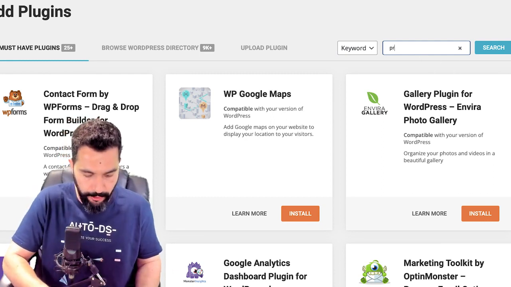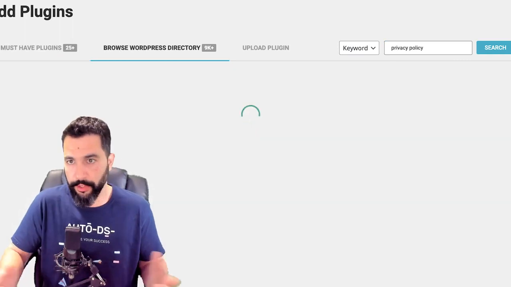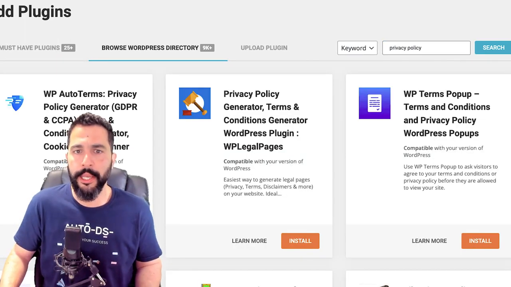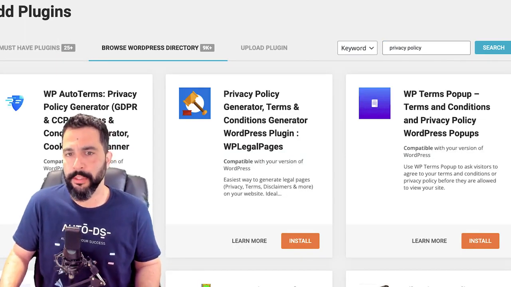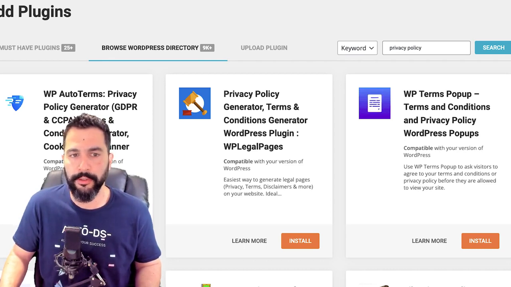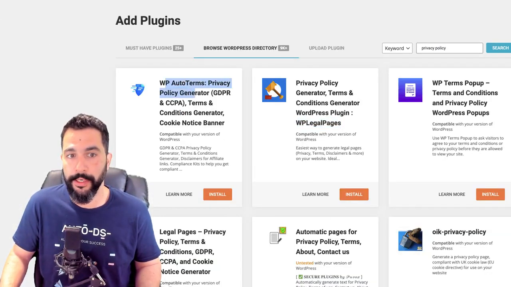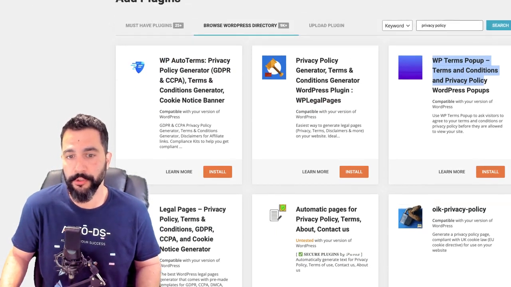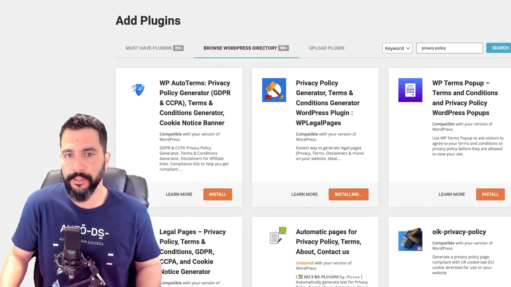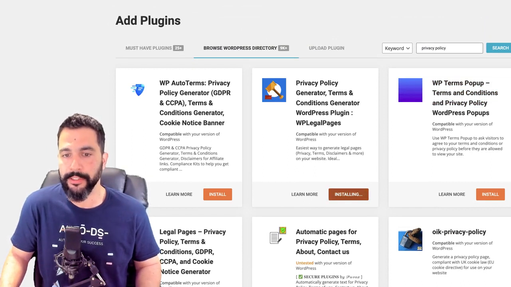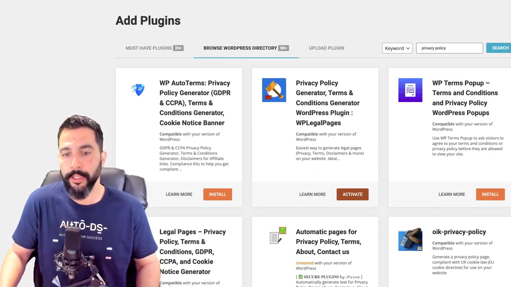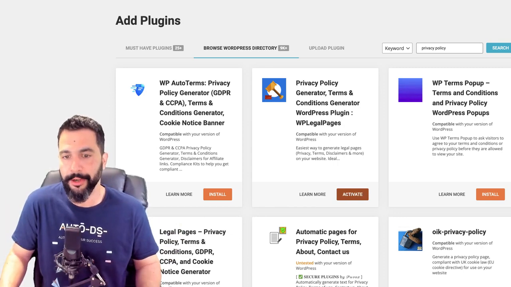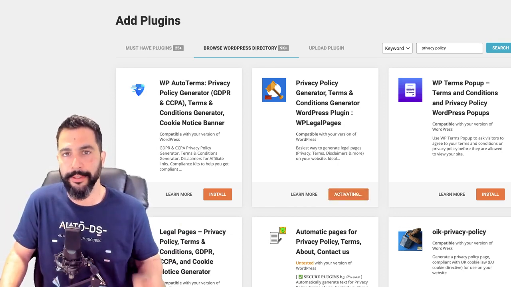So I'm going to search for Privacy Policy Generator, but it should find it. Here we go. Privacy Policy Generator, Terms and Conditions Generator for WordPress Plugin, WP Legal Pages. Now there are others here that can also do it for you, so you will have to test out the different ones and see which one is good for you, but they should all work pretty well. Let's go with this example. So I clicked on install, and as you can see, it's installing, and that's it. It already installed. So I'm just going to click on activate in order to activate the plugin and start working on it.